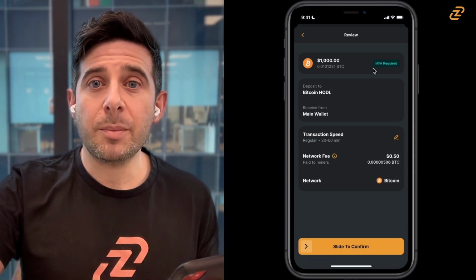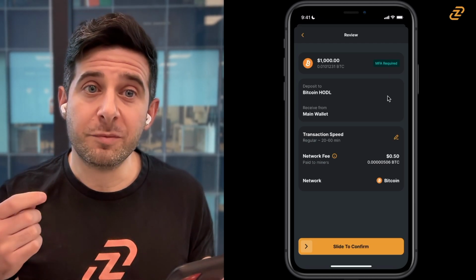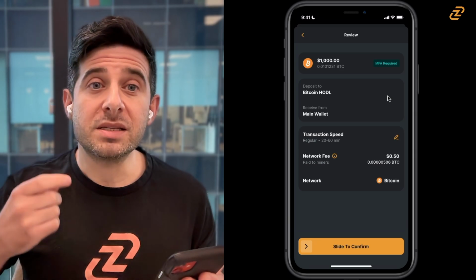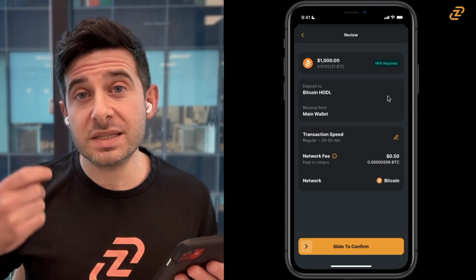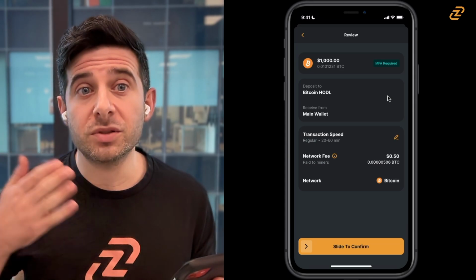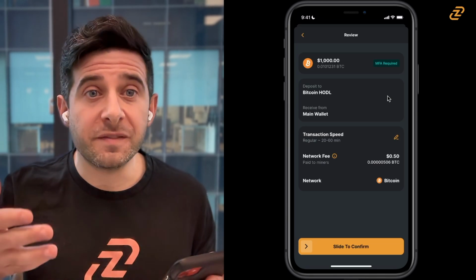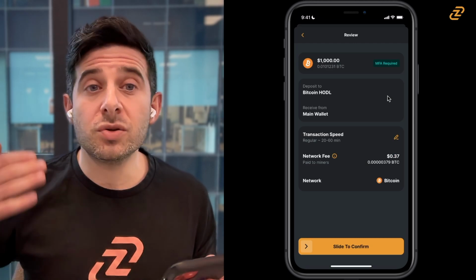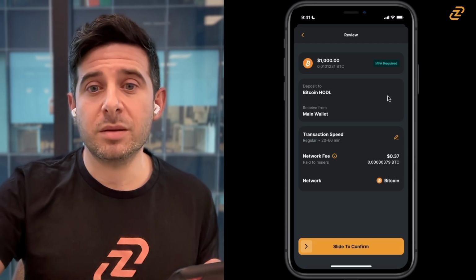Now you see at the top, MFA required. That's because I'm using Zengo Pro and I have theft protection active. Theft protection, when you activate it, means that you have to verify using 3D face lock whenever you want to send assets from one account to another. I think I have it activate anytime I try to send more than $50. So if it was $5, I could just send, but now I have to do kind of like an additional 2FA style step before I can actually send the Bitcoin.